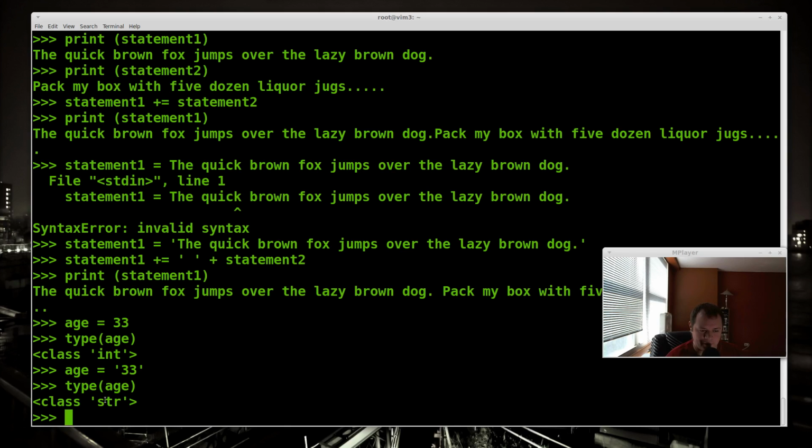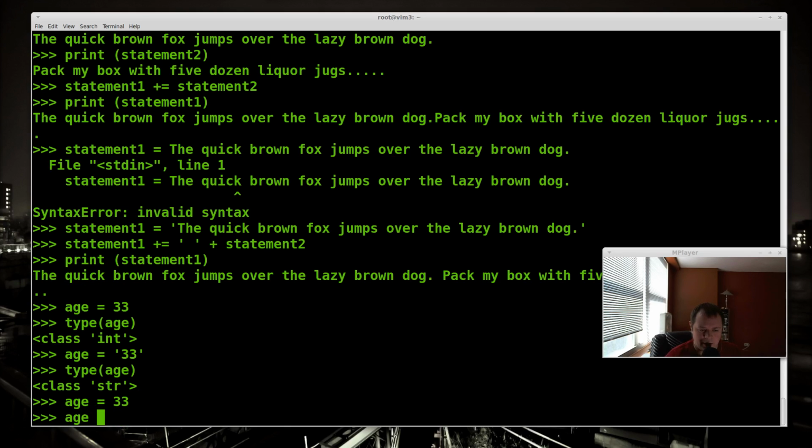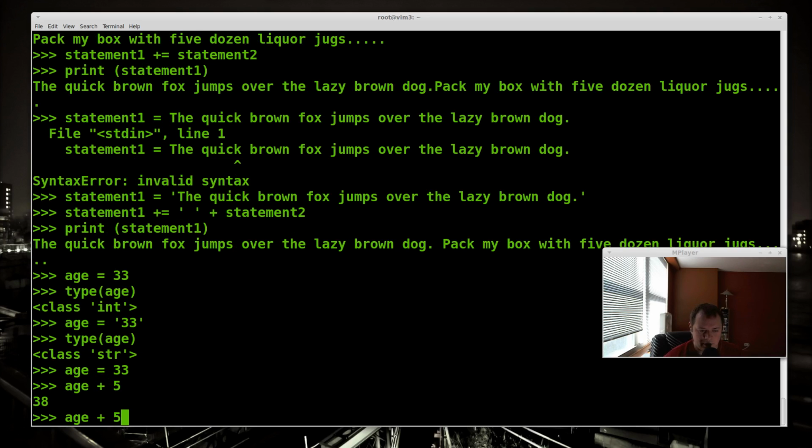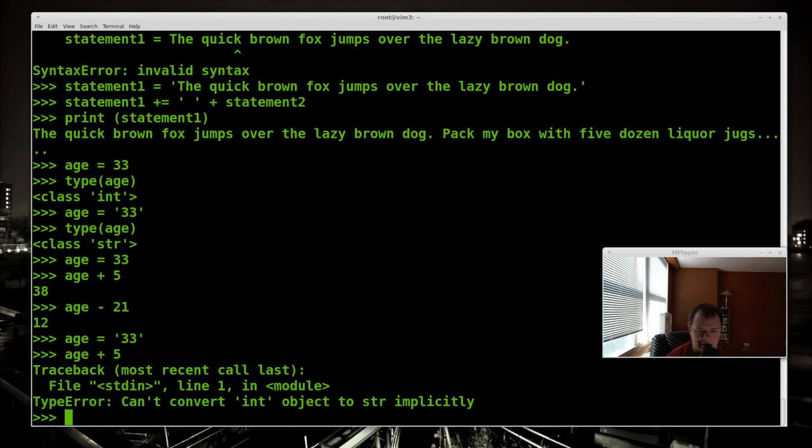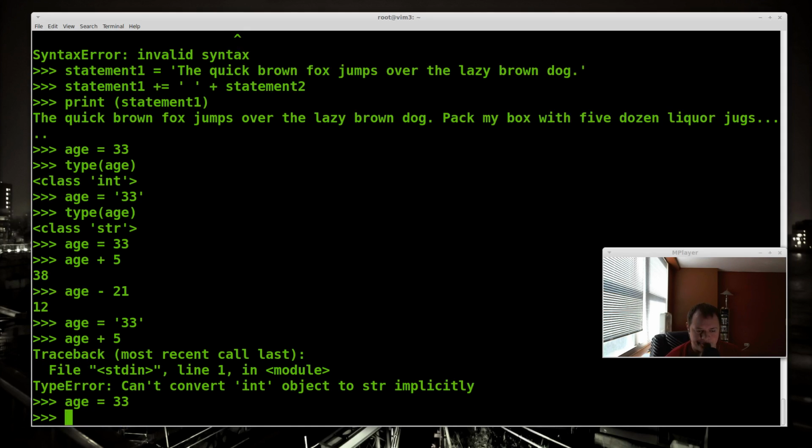So we want to do age equals 33. And now we can do age, say, how old will I be in 5 years? 38. How long have I been 21? 12 years. So you can see here, you can do math on integers. You can't do math on strings. So if I change this back and try to do this, you'll get this: can't convert int object to string. So you can't do math on strings. You can only do math on integers.